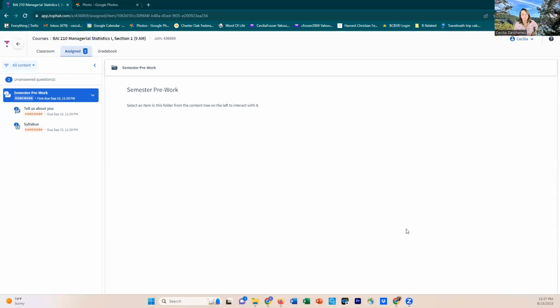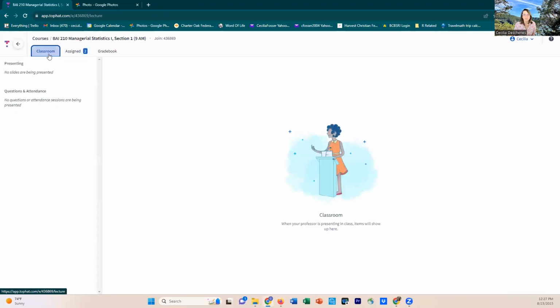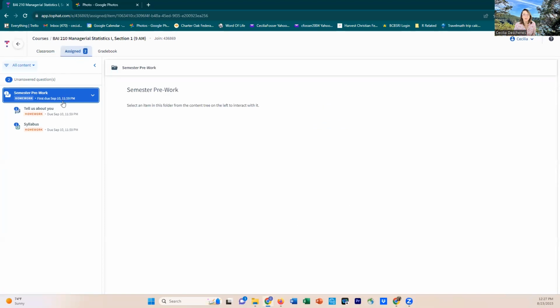The first screen I want to show you is what Top Hat looks like. When you log on to Top Hat as a student, you're going to see a screen like this. I believe it's going to start with the classroom, and it will say basically no slides are being presented. But over here under Assign, you'll see that I have already assigned you some pre-work.